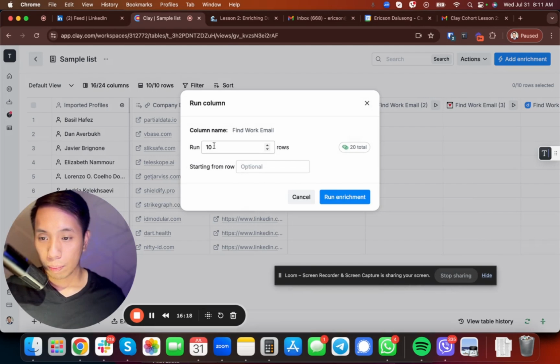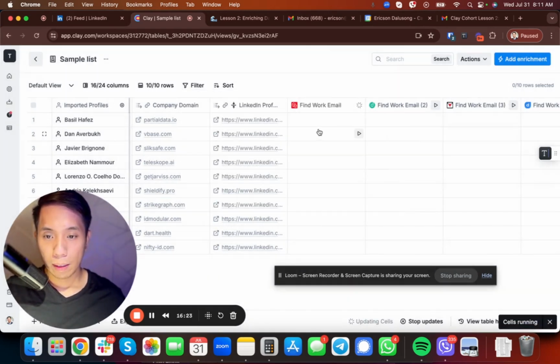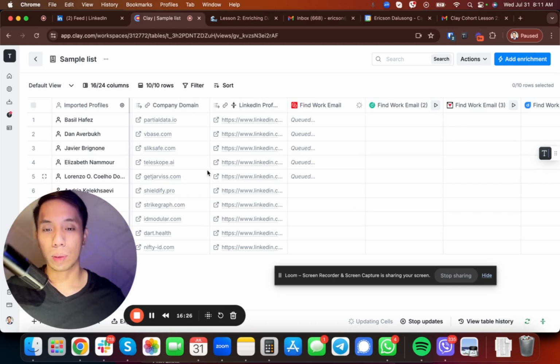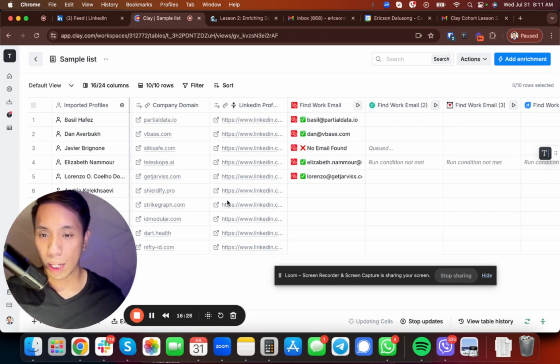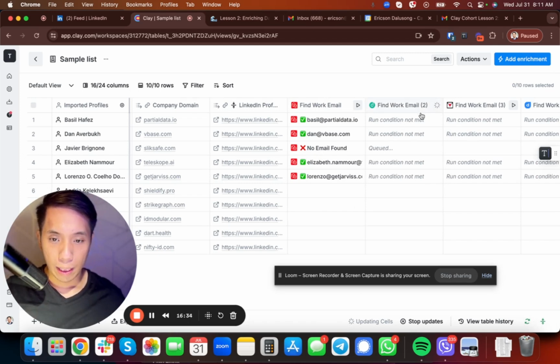Let's just do 5 rows for now. All right, there we go. What Clay is doing right now is finding the work email using this provider. And it's now finding the email address for this lead, because it says here that no email was found from Prospeo.